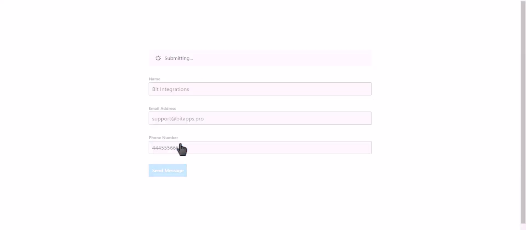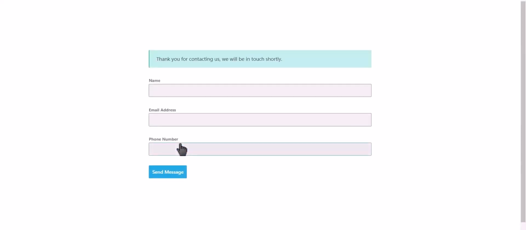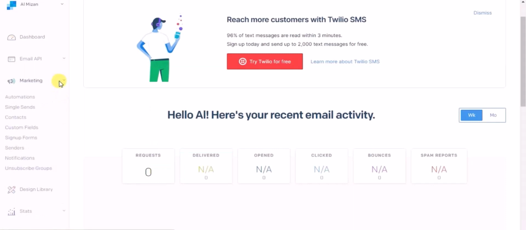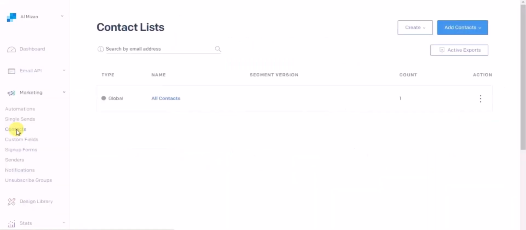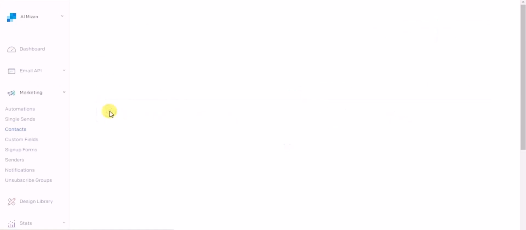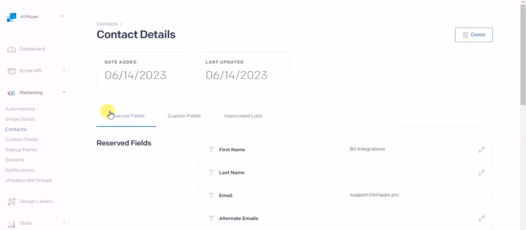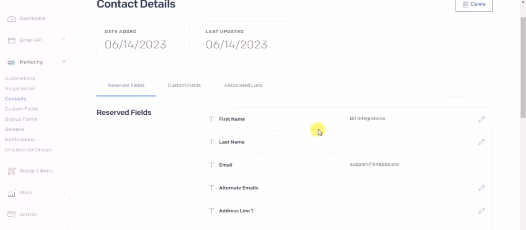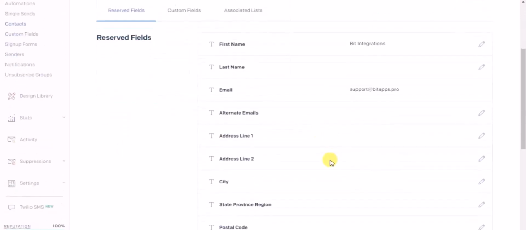Click on Send Message. Form submitted successfully. Now go to SendGrid dashboard and click on Marketing. Then click on Contacts. Click on All Contacts. You can see record is created in SendGrid. This way you can create integrations.